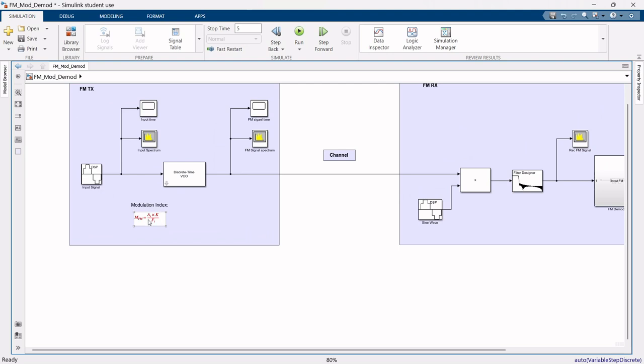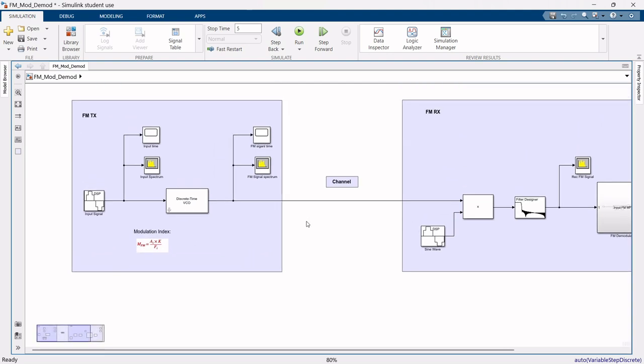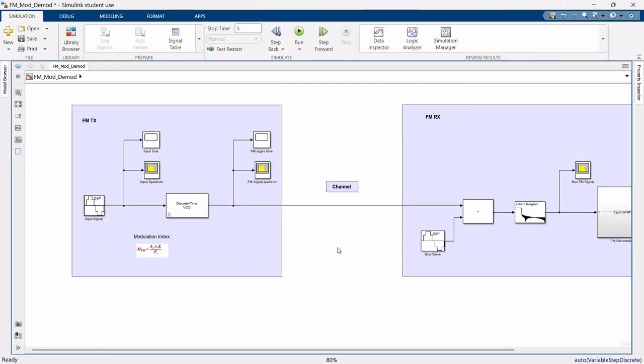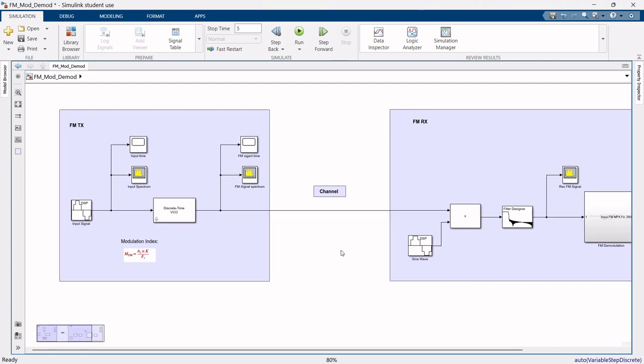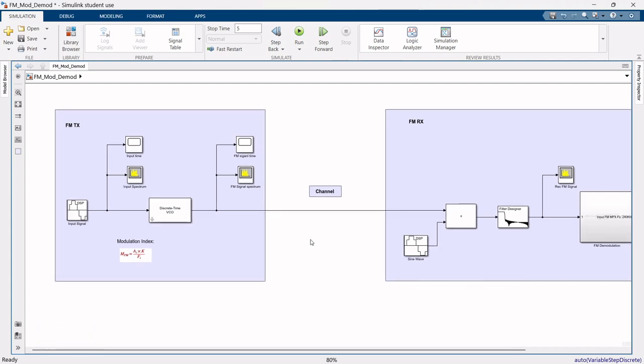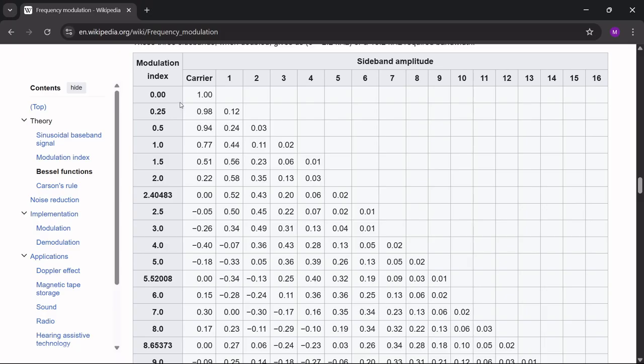So the modulation index is a very important parameter, and it directly relates to the bandwidth of the frequency modulated signal, and its effect can be seen, for example, from Wikipedia. So this is the effect of the modulation index on the number of sidebands of the frequency modulated signal, and you can test other conditions by yourself.